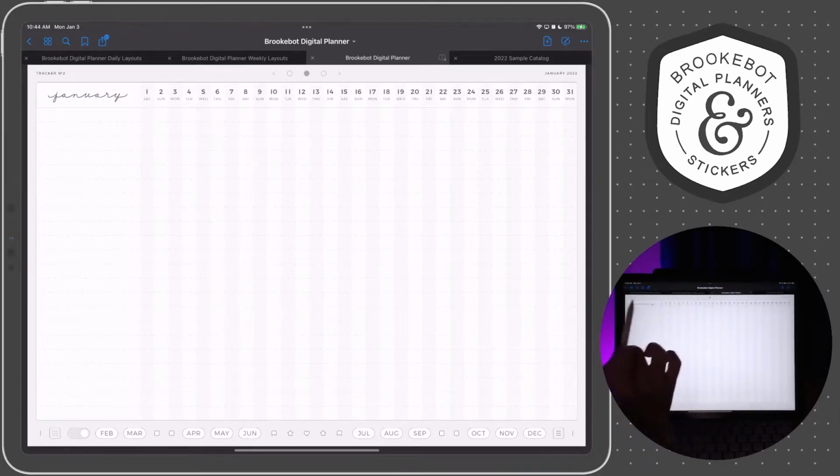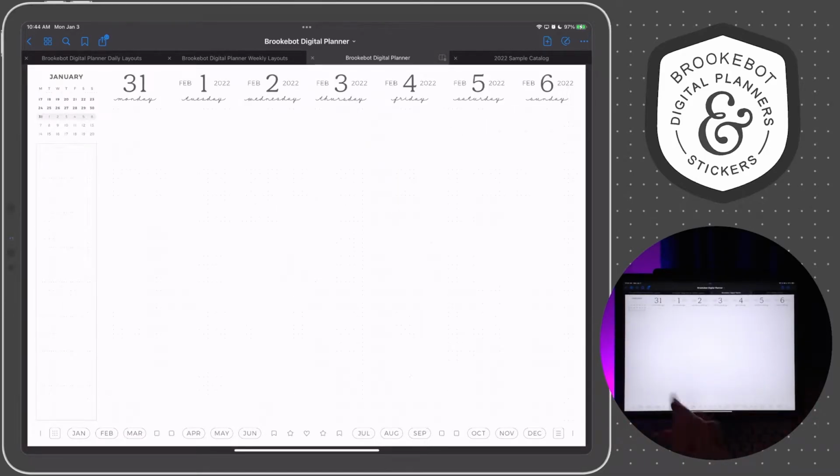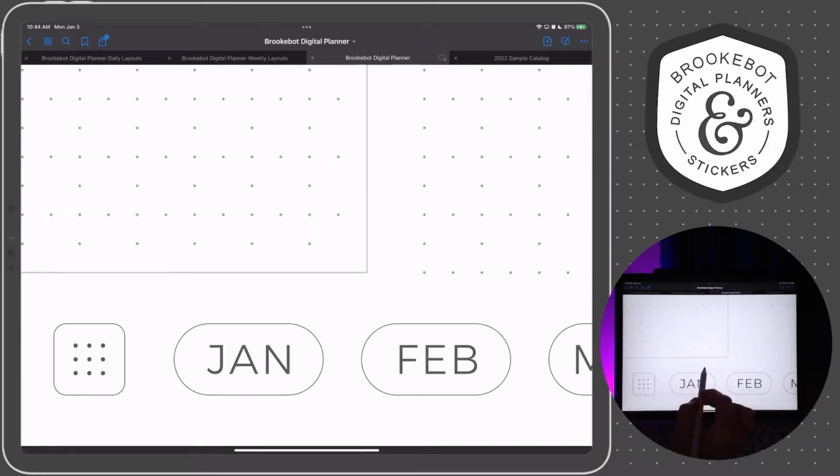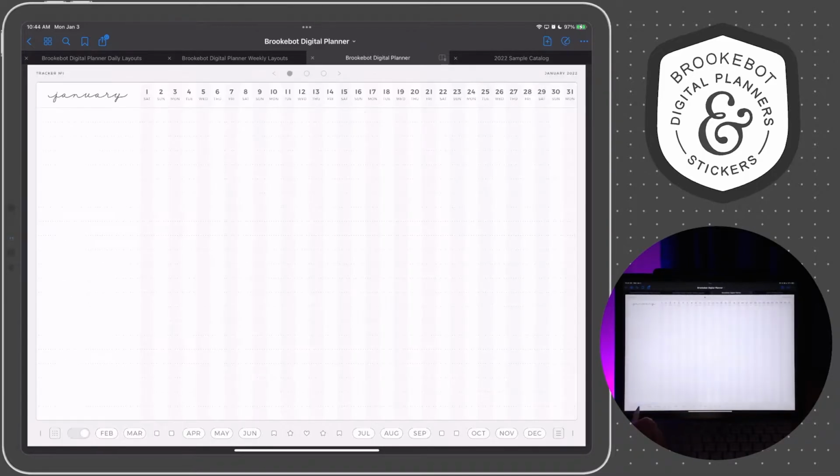Or my favorite thing to do, I'm going to show you this. So anywhere you're at in the planner, let's just say you're on a weekly page, for instance, and I want to go to the January tracker. Watch right here in the bottom left corner when I tap. I'm going to tap on the January button in the navigation bar twice, and it's going to take me to the first tracker for January. Boop, boop. There you go.